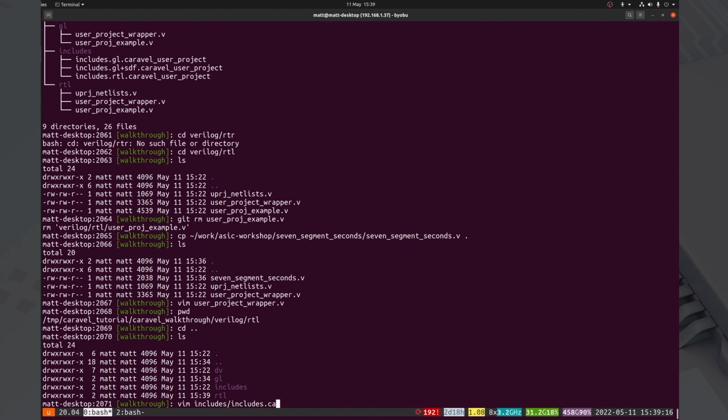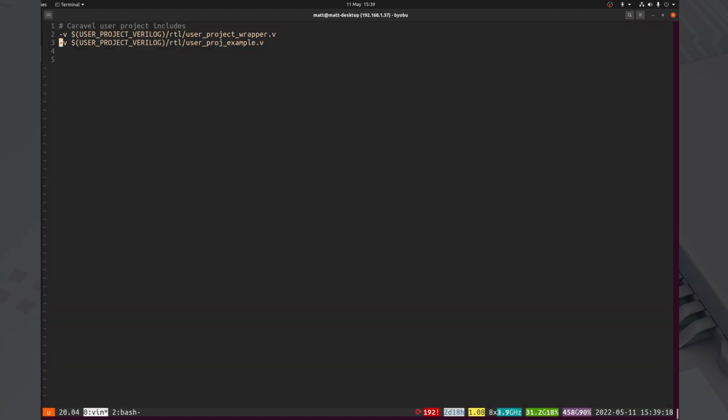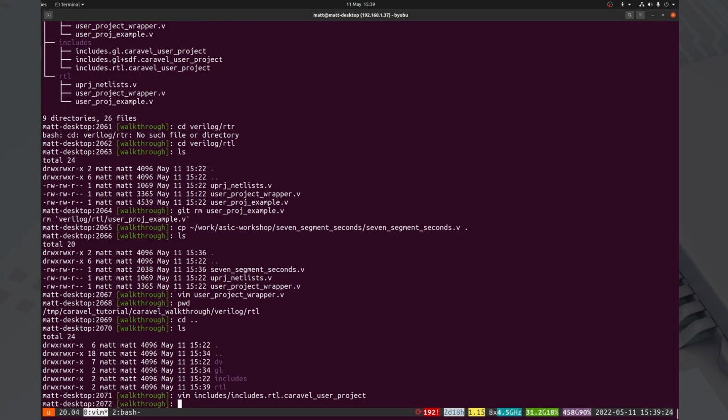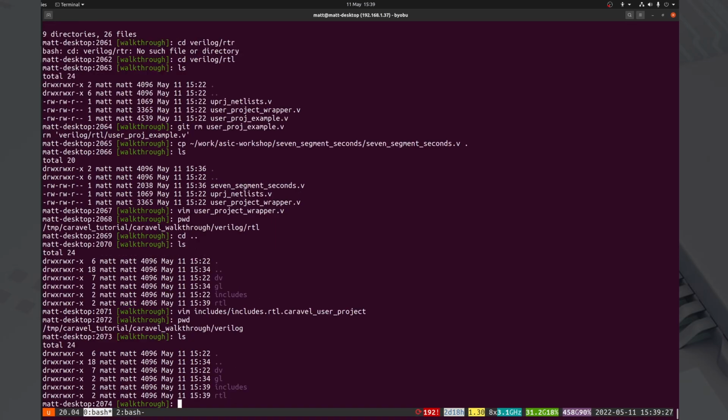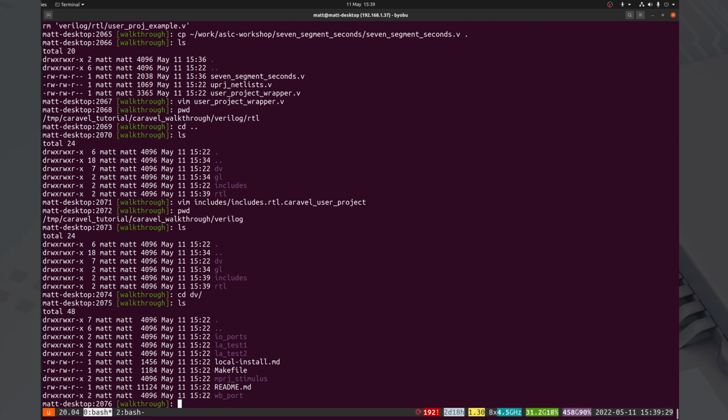Then we need to adapt the includes. So again, remove User Project Example and replace it for your project. And now we're going to add a test. So we already have a bunch of tests here. We can adapt the IO ports test. It's worth reading through these to understand how they work.